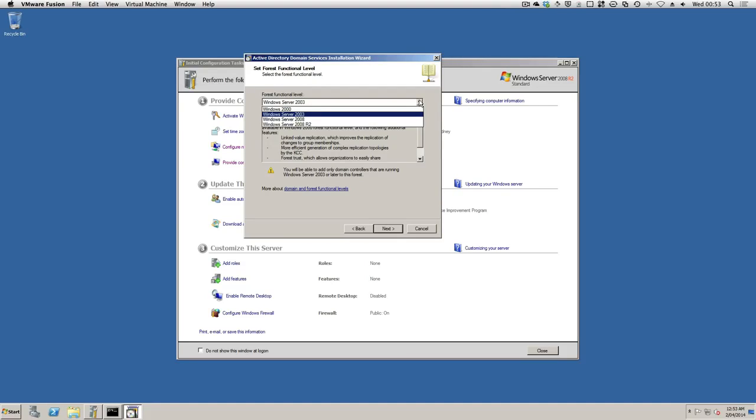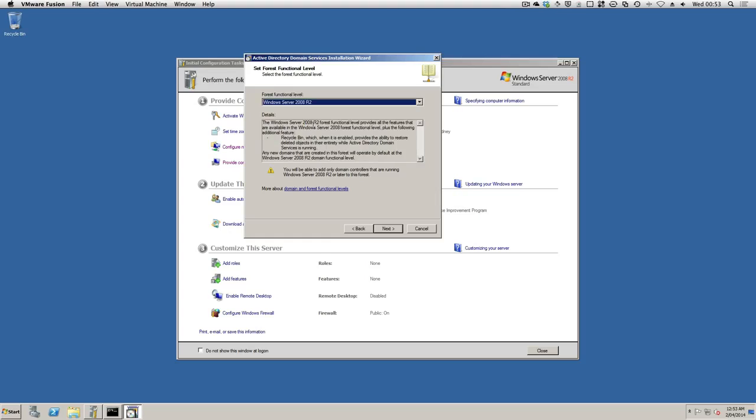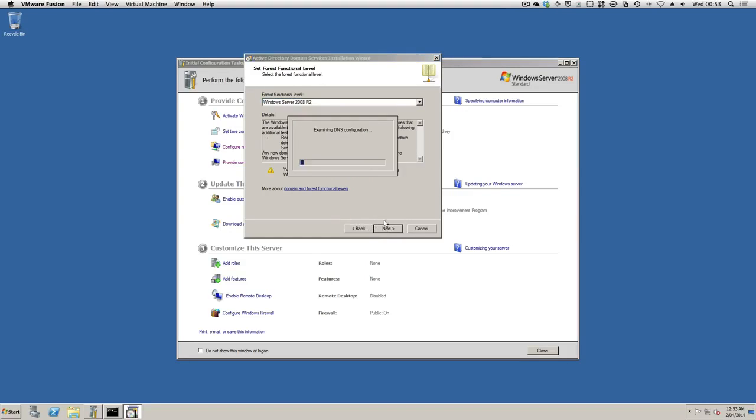If so, let us know that, and we will make sure that this one is compatible with or backwards compatible with your existing servers. Because this is a brand new network I'm putting together here, I'm feeling confident about going ahead with just saying that we're using Windows Server 2008 R2. We'll click Next.